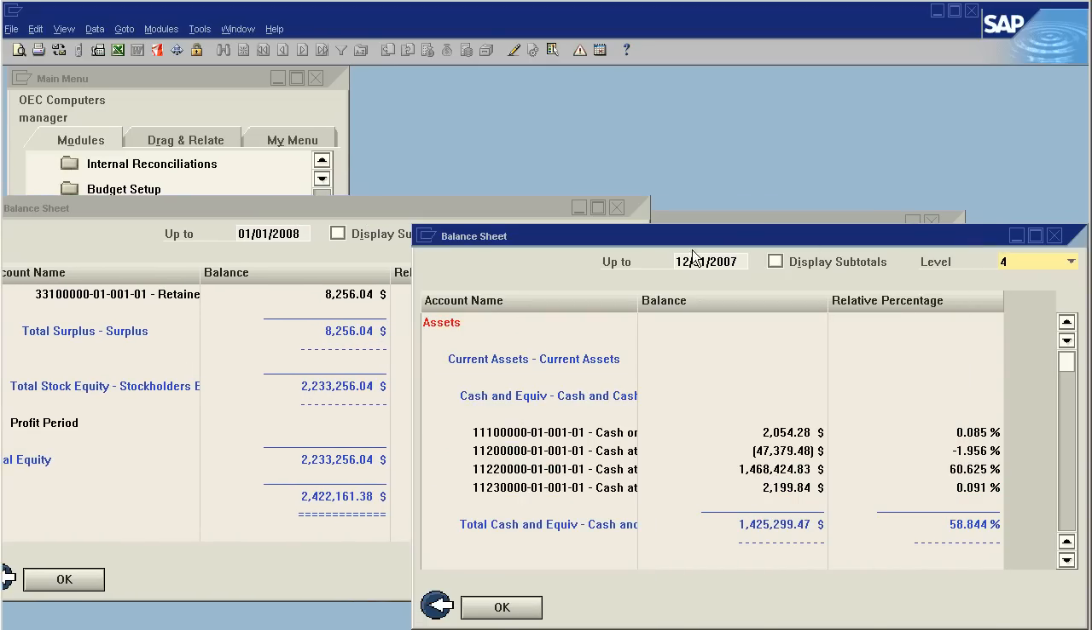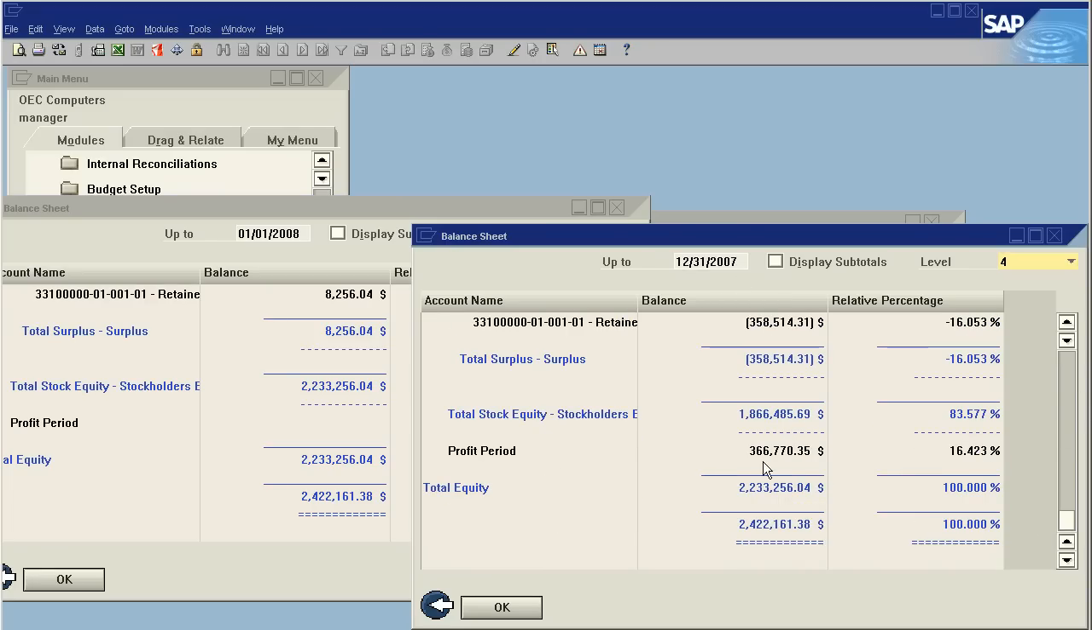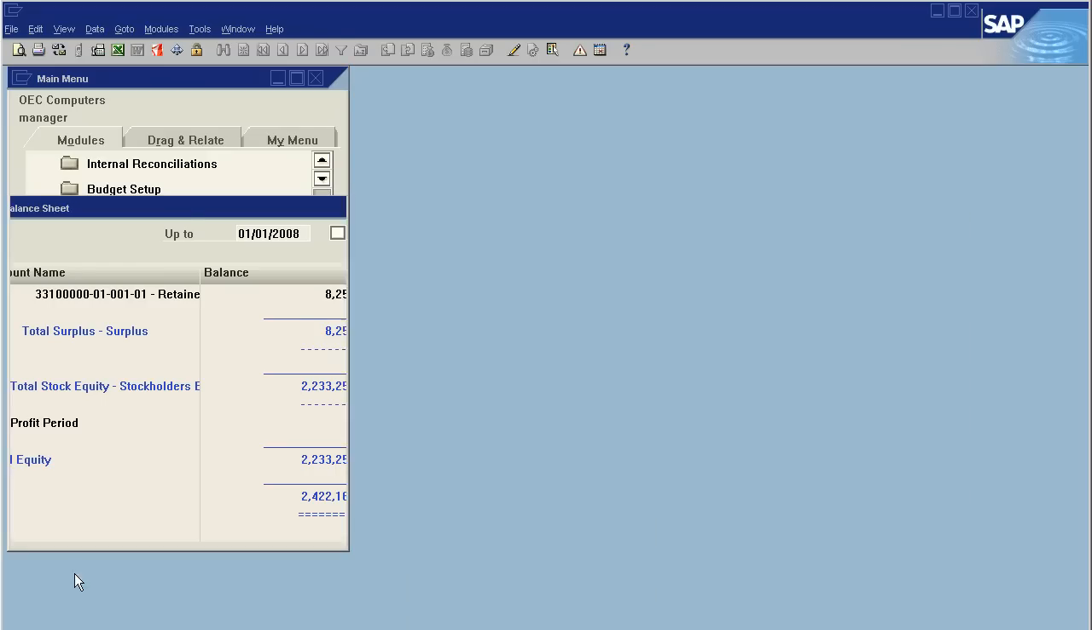Now let's look at 12/31/07. On 12/31/07, we have a profit period of $366,770 and a retained earnings of $358,514.31 credit balance. So those make a net difference, $8,256.04. We can safely say the system did everything as it should have, and we're good to go for the next year.